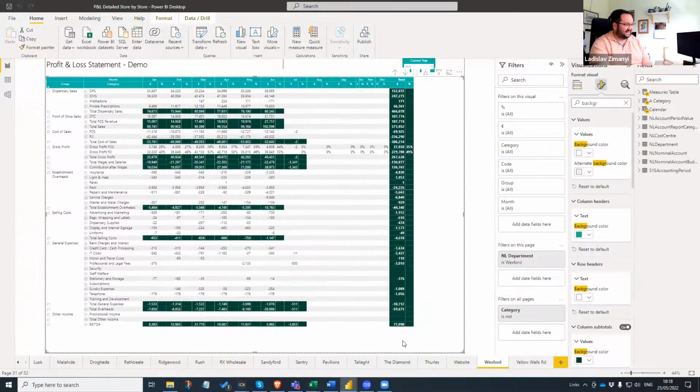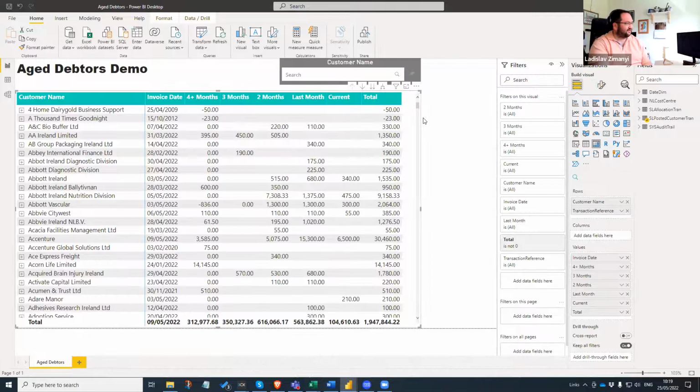So back to my P&L. This P&L is designed so it fits the page, so I can export it to PDF and send it to whoever I need to. Whereas this report, the age debtors, is designed to be used online, with the scroll bar, and is also often used by users to export to Excel and do further analysis if they need to. Now, having said that, you can do your analysis on Power BI online anytime.